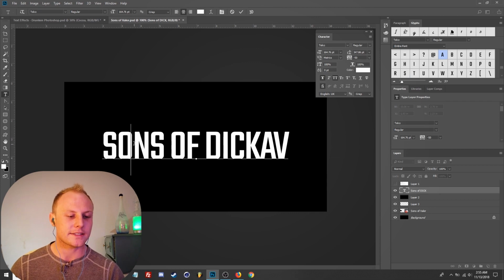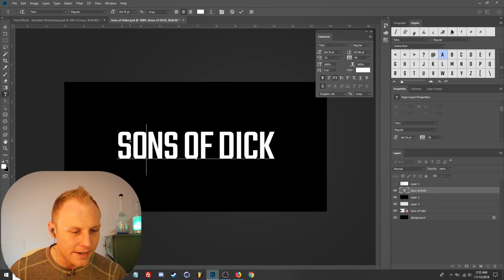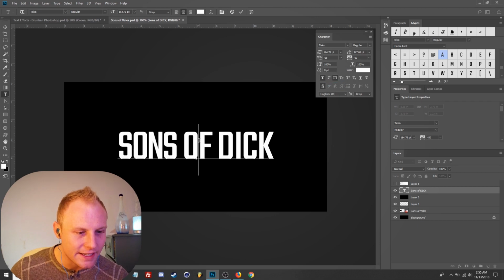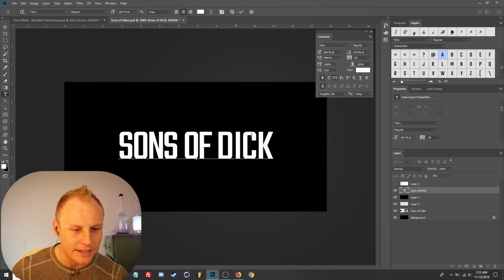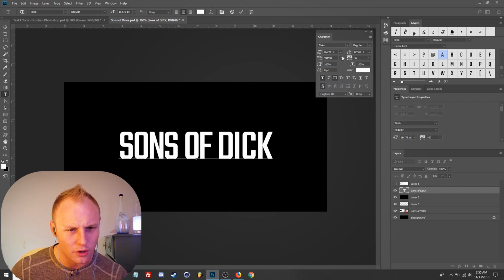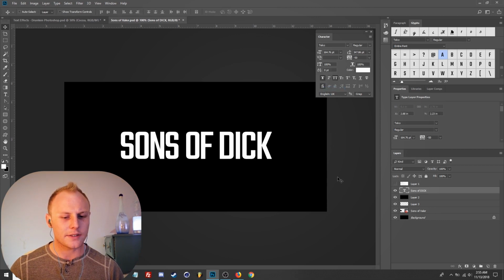So what we want to do with this is come in here and match the space. We want to go across and find something that doesn't touch but brings it together, makes it one unit. And as you do that, look at that D and I space, that's a lot. So we come in -50. Oh, a little bit too much, just subtle, more subtle. You don't want to go overboard with it. That's really nice. So we've got Sons of Dick, and it's starting to look like one unit.